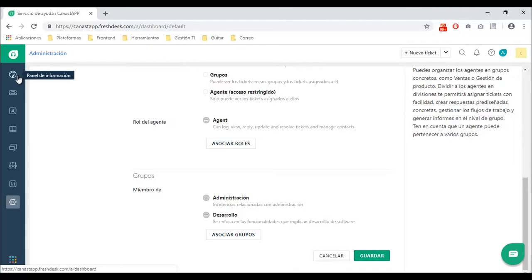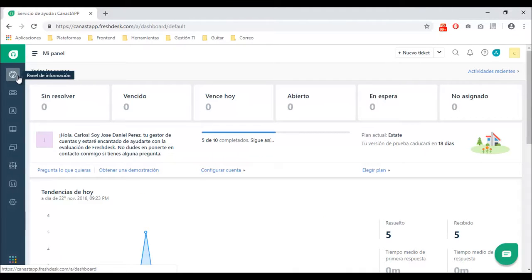For this case, two agents were created and each one was assigned different created groups. One agent was assigned administration, support, and sales groups, and the other the development and design groups.